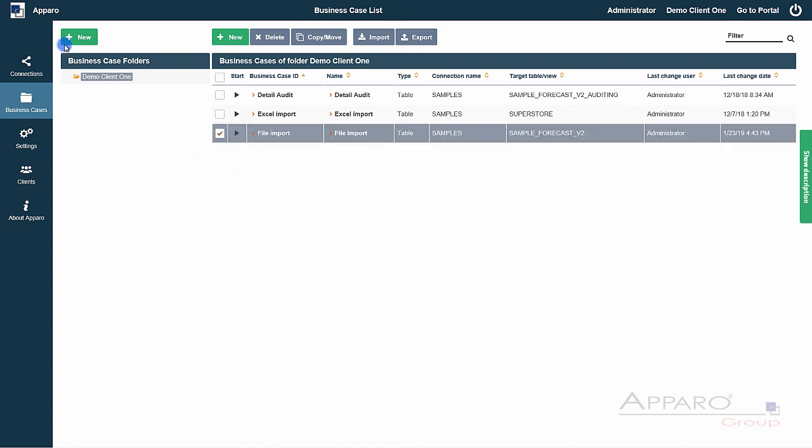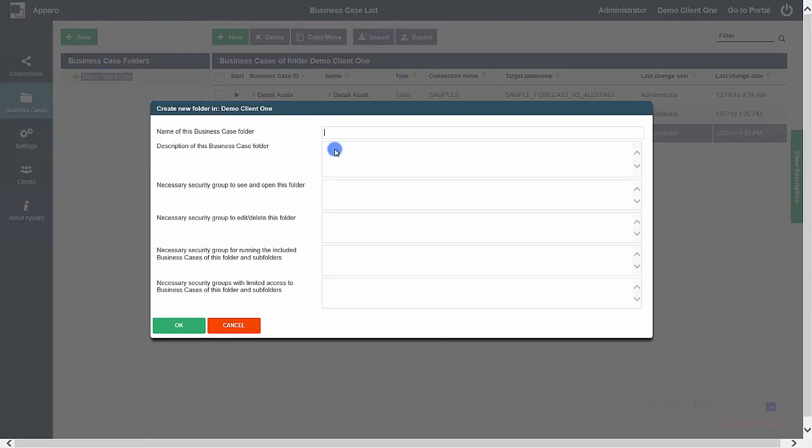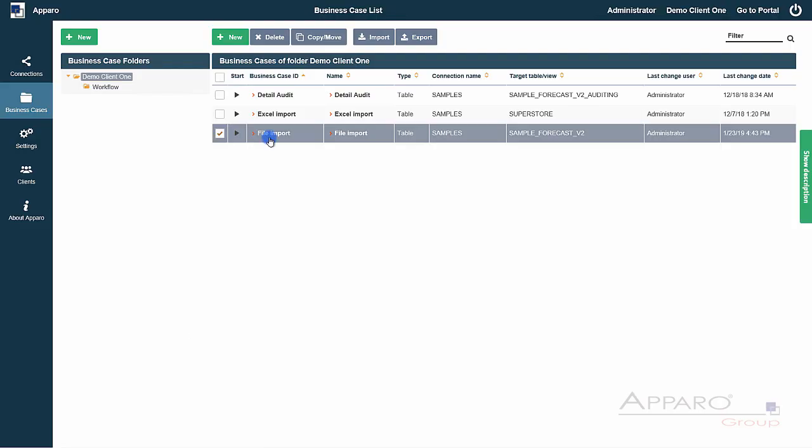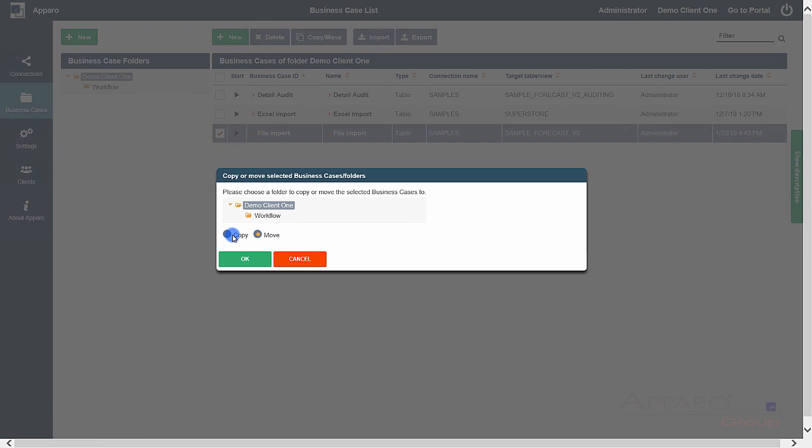For a better overview, we copy our app into a new folder. Folders also contain security settings that allow you to control who is allowed to see and open the folder, who is allowed to edit the apps, and who is allowed to run the apps. Copying is very easy. Select the app, then select Copy and set the destination folder.